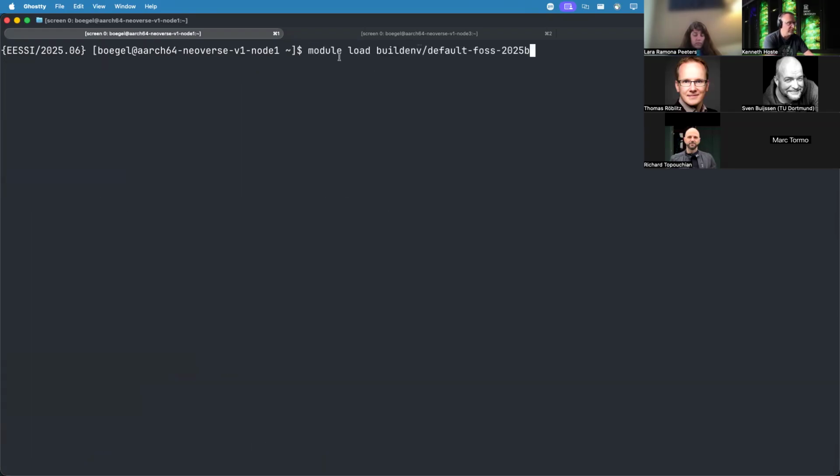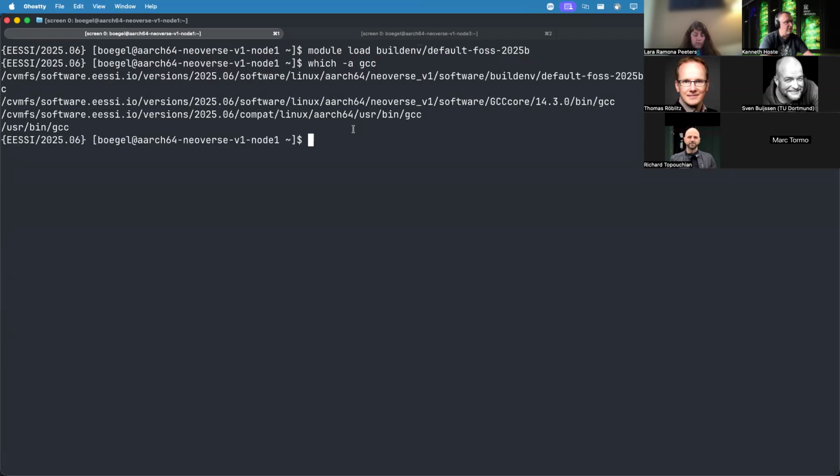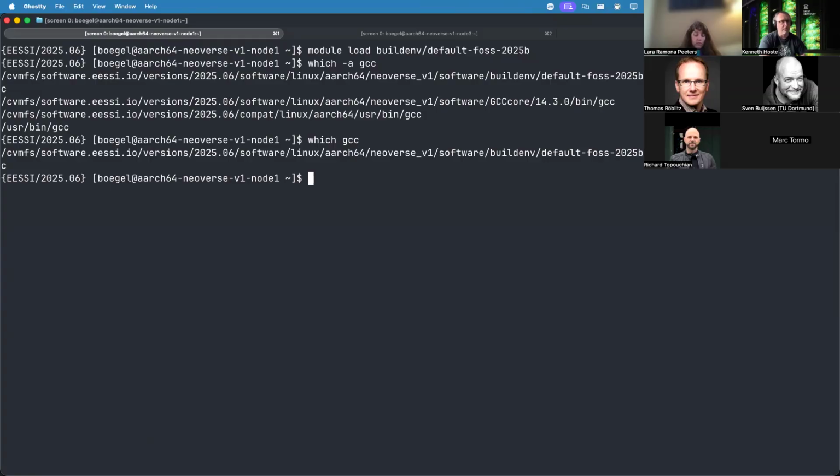When we do load the build-env module, and I check this again, you'll see that things have changed. So I now actually have an extra GCC available, a more recent one, which is installed in the EESSI software layer. But on top of that, I also have a wrapper script, an RPath wrapper script. And this is actually the GCC commands that we're using. If we just do which GCC, you'll see we're actually using a wrapper script that wraps around this GCC binary.